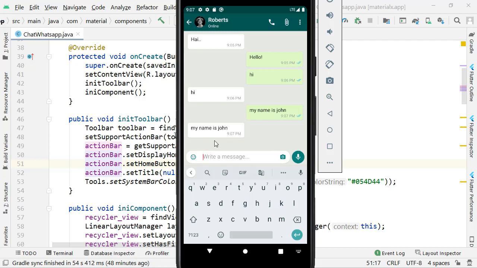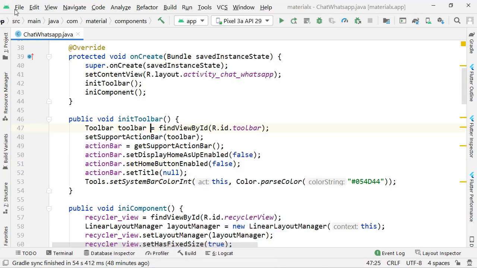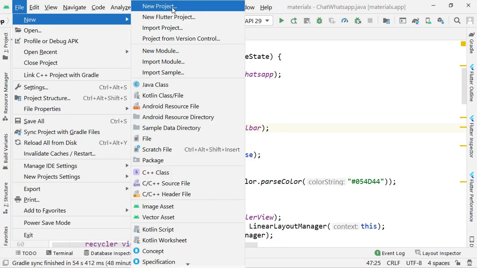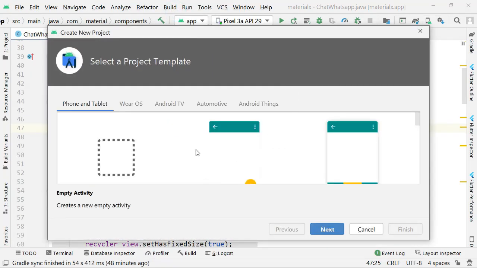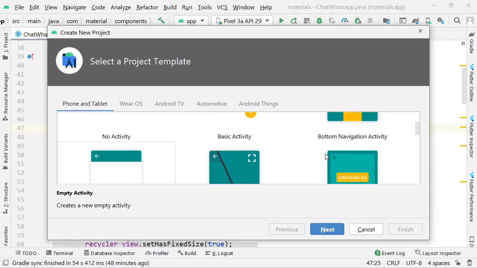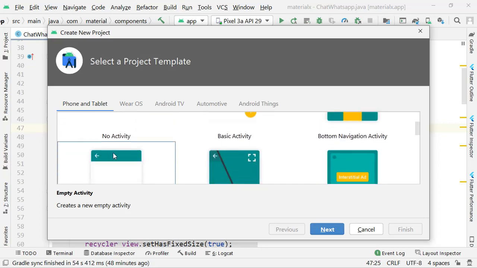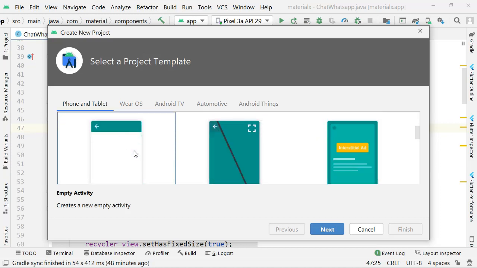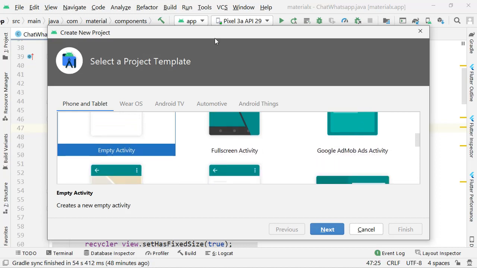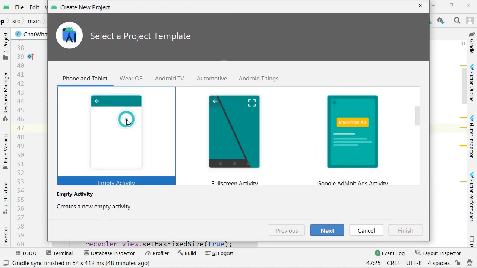In the very first place, I'll begin by creating a completely fresh application, by simply coming to File and saying New, and then New Project. After clicking on New Project, we're going to select an Empty Project here. Empty Project, yes.